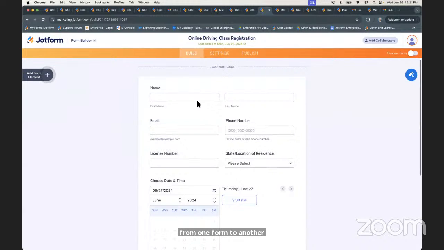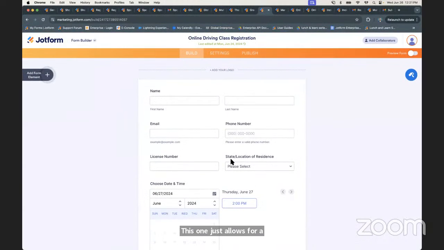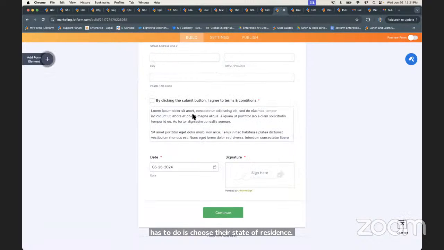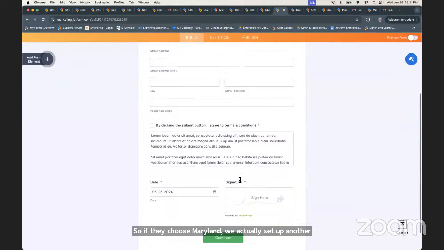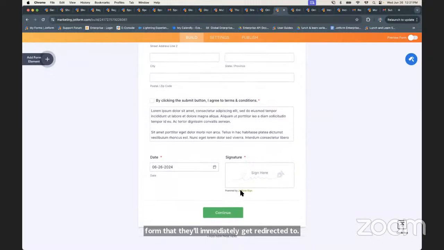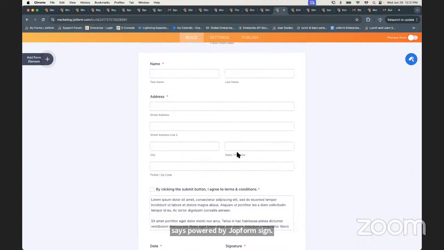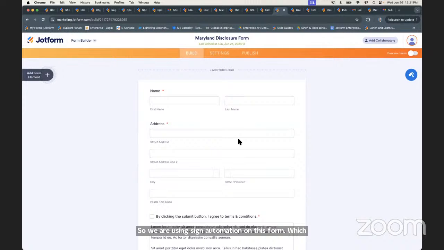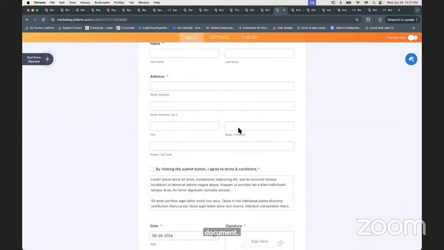This one just allows for a registration for an online driving class. One of the things that the submitter has to do is choose their state of residence. So if they choose Maryland, we actually set up another form that they'll immediately get redirected to. One thing to note on this form is that you'll notice it says powered by Jotform Sign. So we are using sign automation on this form, which gives your form the same protections as an actual signed document. And that can be turned on any form where you're collecting a signature if you want.